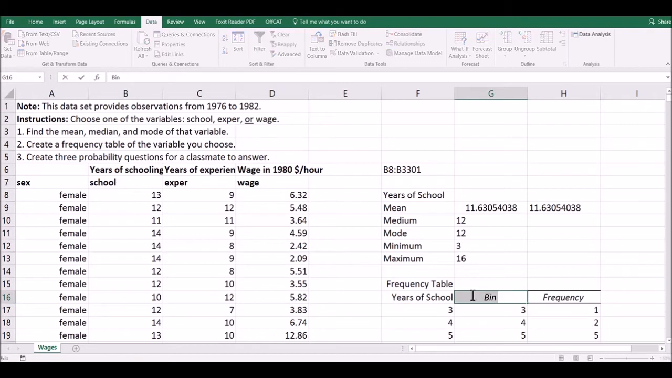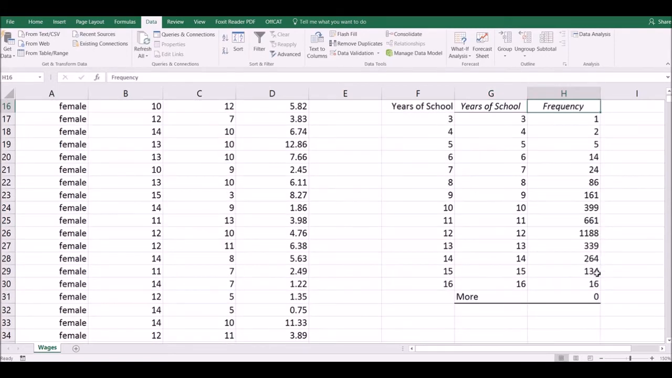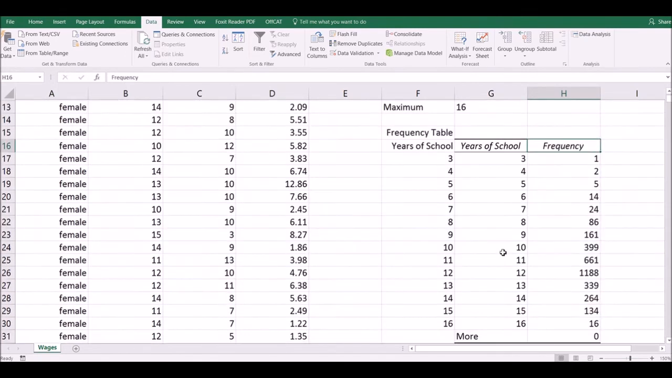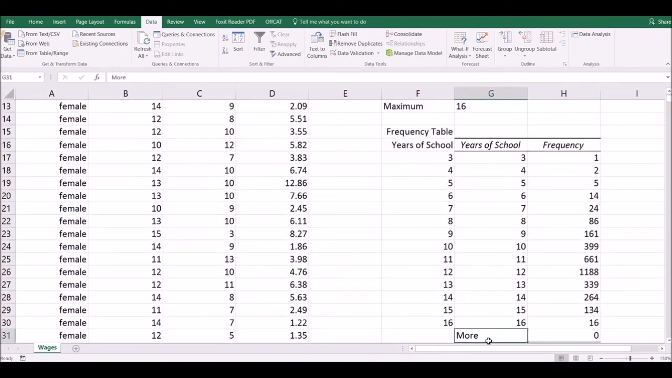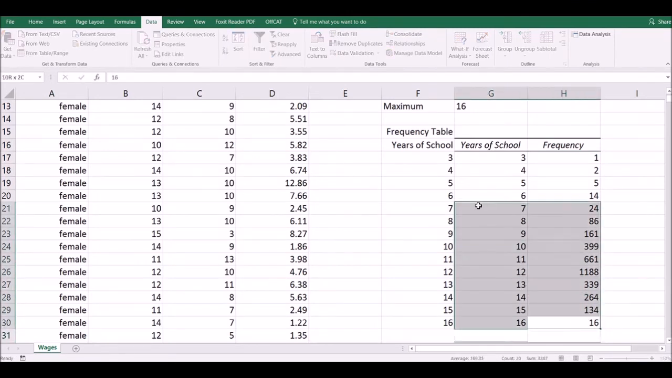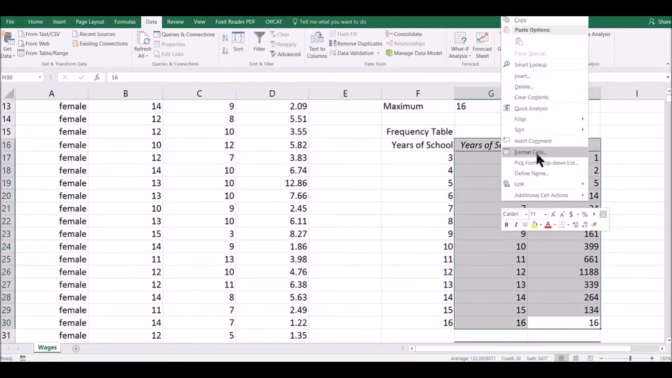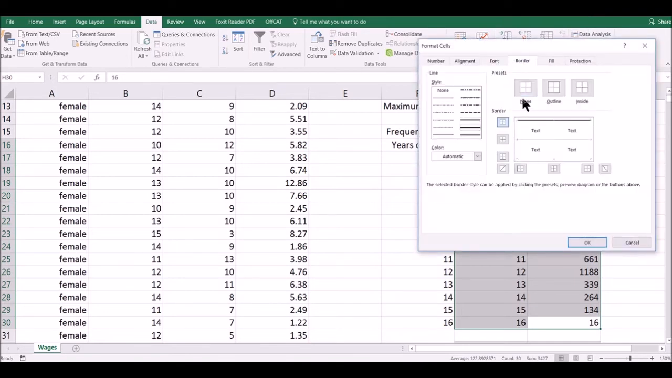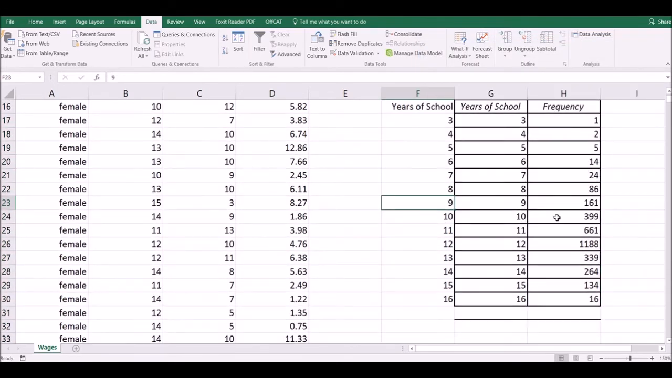Let's label this nicely, and then frequency. And here we go. Let's take a look at the last part of the problem. It says create 3 probability questions for a classmate to answer. Well, let's clean this up a little bit and make the table pretty. Before I forget, we right click, format cells, and go to border, and make our little frequency table stand out.